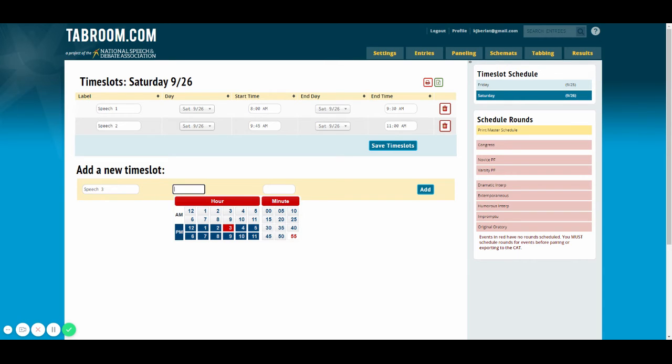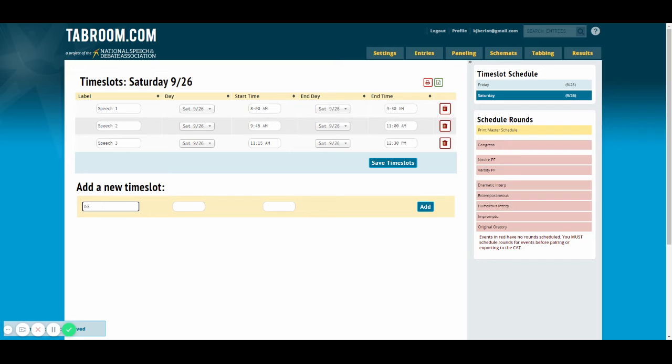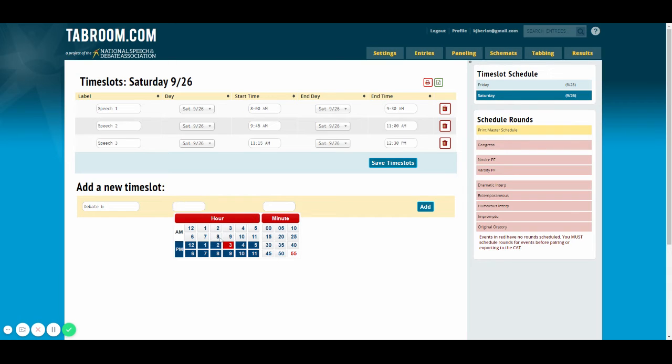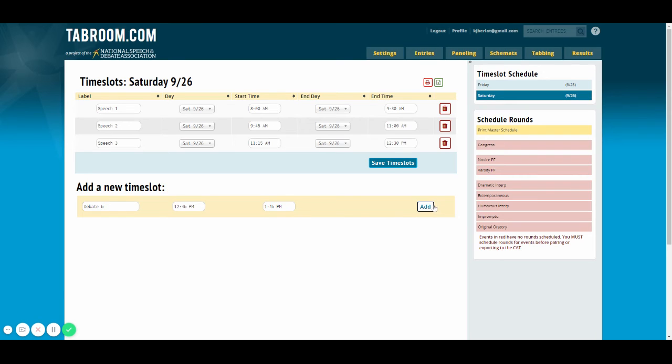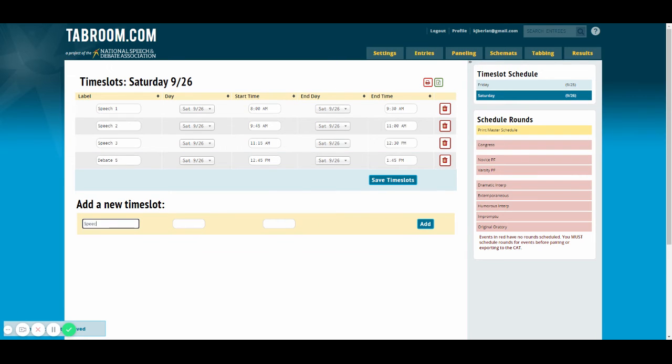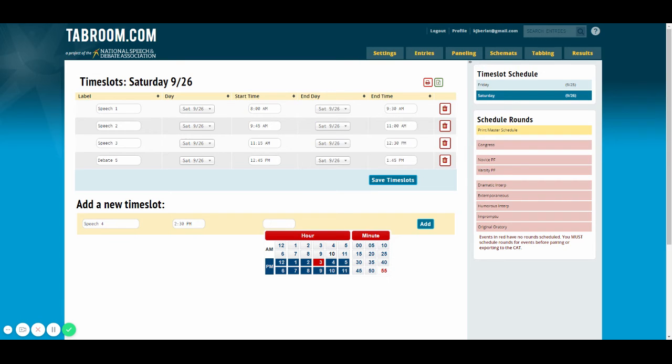And then speech 3, we'll do 11:15 a.m. to 12:30 p.m. And then debate time slot 5 can go 12:45 p.m. to 1:45 p.m. And speech time slot 4 can go 2:30, and we'll say to 3:30.